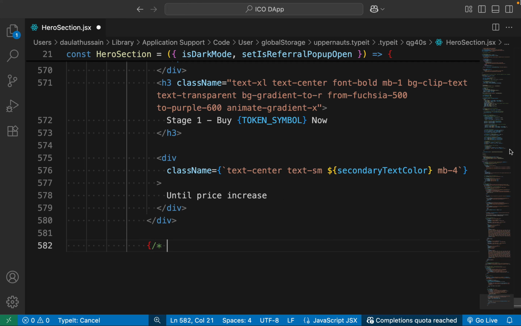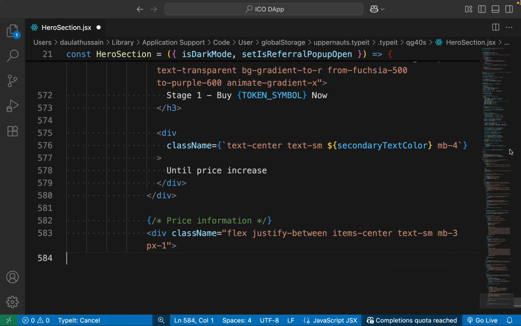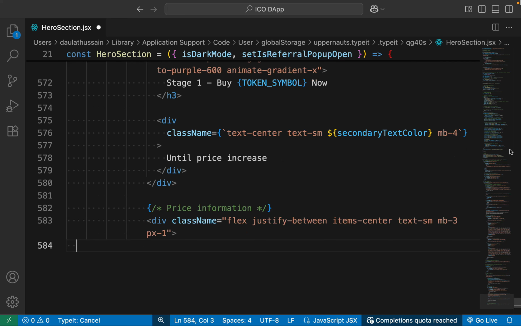Take the block for displaying the price information. We'll take a div. It will have a class called flex, justify between, items center, text small, font medium, margin bottom 3, padding x 1. Inside the div, we'll take a div. It will have a class called dynamic secondary color, flex col.